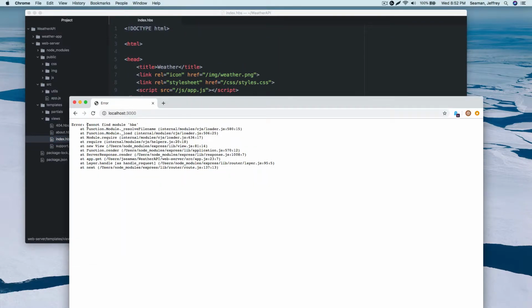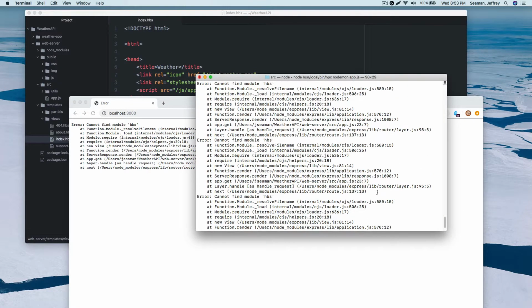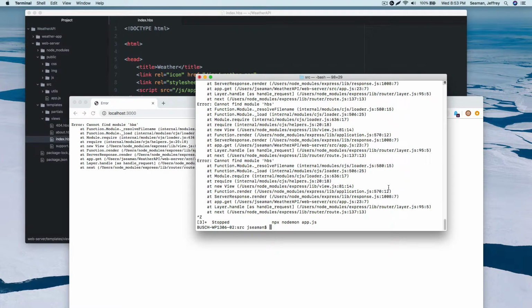Thinking is, it's saying, and I didn't think about this till now, and I thought we installed the module. It's saying cannot find the module, and I swore that we installed that. HBS module. So as you see, it's blowing up here. So I'm gonna do Control Z here. And I thought we did it, so let's do it again.